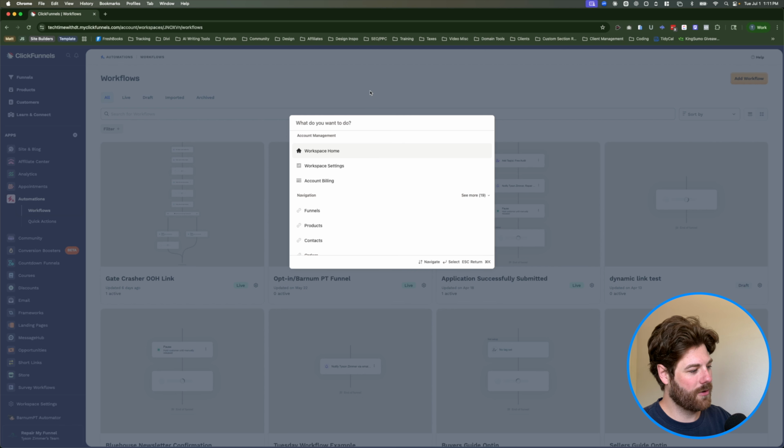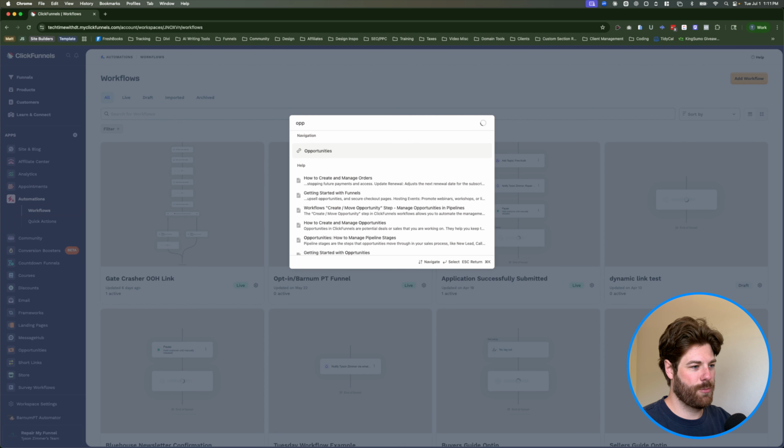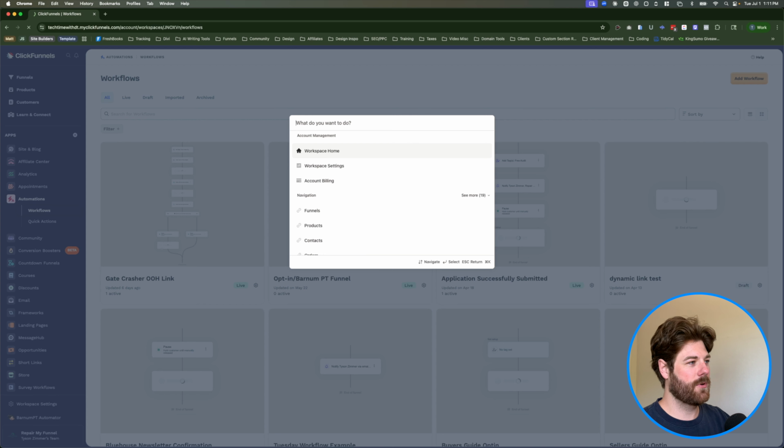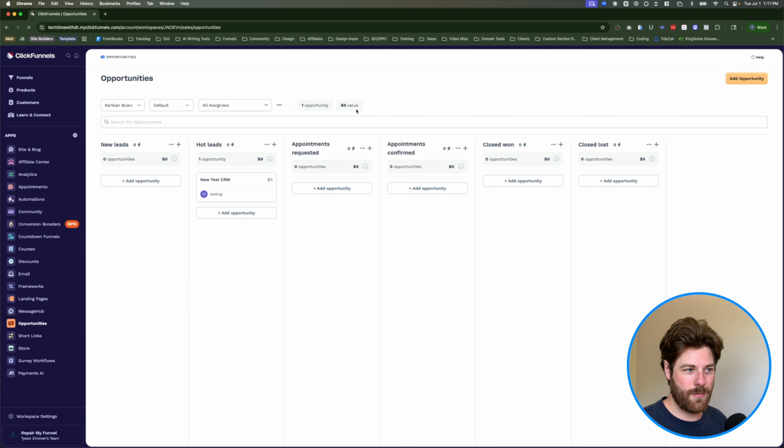So let's say we want to go to, I don't know, opportunities. Right, OPP, that's enough for it to know or give an option for where we can go. You can hit enter on your keyboard. Don't even have to lift up your finger to go to your mouse and click on it. You can just type it, enter, be there, be done, and that's it.